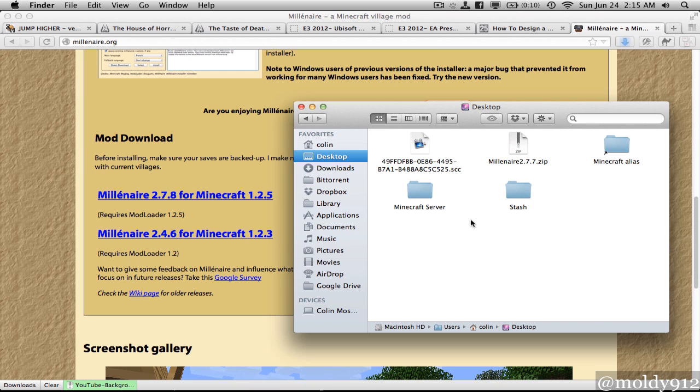So first off, we're going to use a mod that is probably fairly complicated. Usually mods that show up "no mods found" in Magic Launcher are very complicated mods. Millionaire, which is a Minecraft Village mod, as you can see in the browser window, is one of those mods. So you want to go to the forum page or the actual home page for the website for the mod, and that's here at millionaire.org. It goes for any other mod that has this issue.